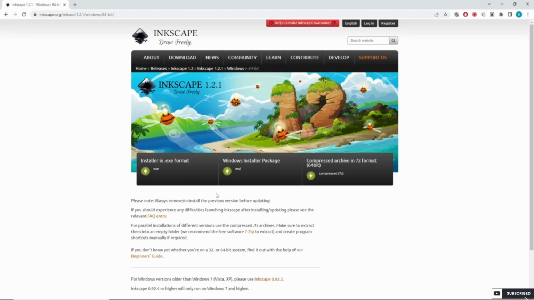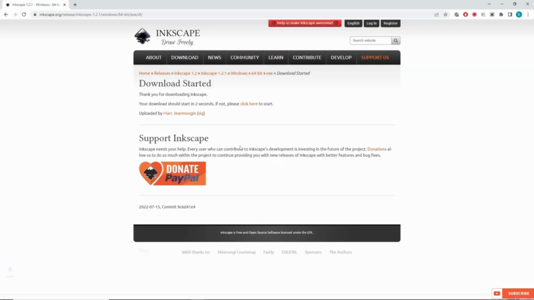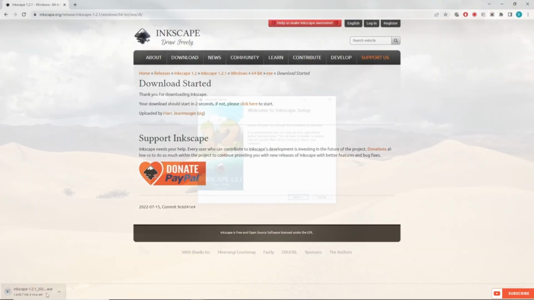If you already have a previous version of Inkscape installed and you don't want to replace it, you can download this compressed archive format here, which will allow you to run this version of Inkscape directly from the download folder. Otherwise, we can just choose either exe or MSI. I'll go with exe. It will then take us to this page, and the download will begin automatically. And once it's finished downloading, we can open the file to begin the installation.